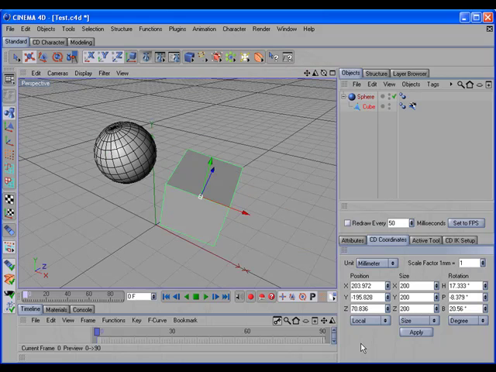CD Coordinates Manager has three modes: local, global, and Object Plus. The local mode is the same as the regular Coordinates Manager's object mode. In other words, the coordinate readouts are relative to the object's parent object.